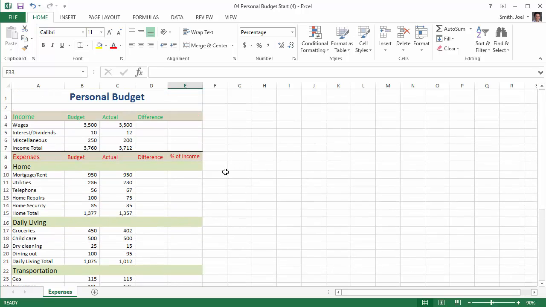So now we're going to use this data to create some formulas and calculate some things and figure out what they budgeted versus what they spent, what the difference is, and the percent of their income of some things. So first thing we need to do is come up here and click in D4. We are going to figure out the difference between these two.